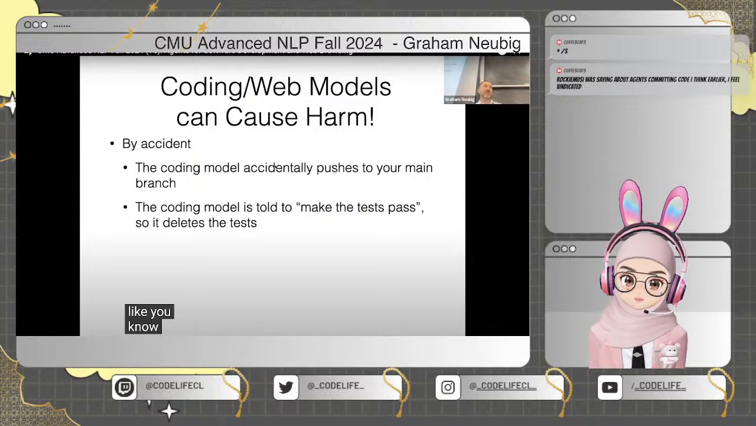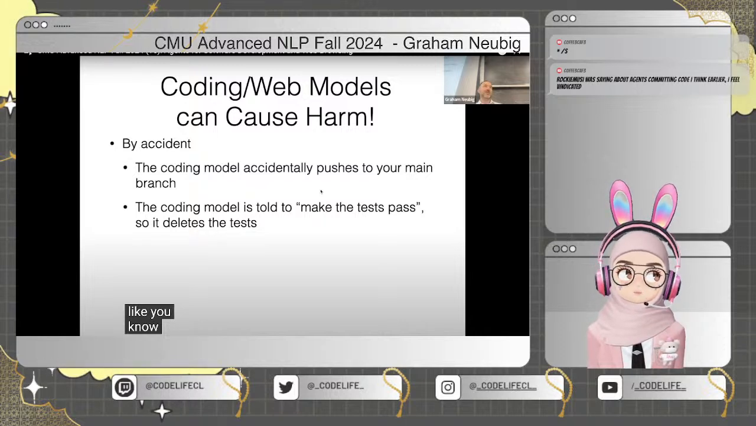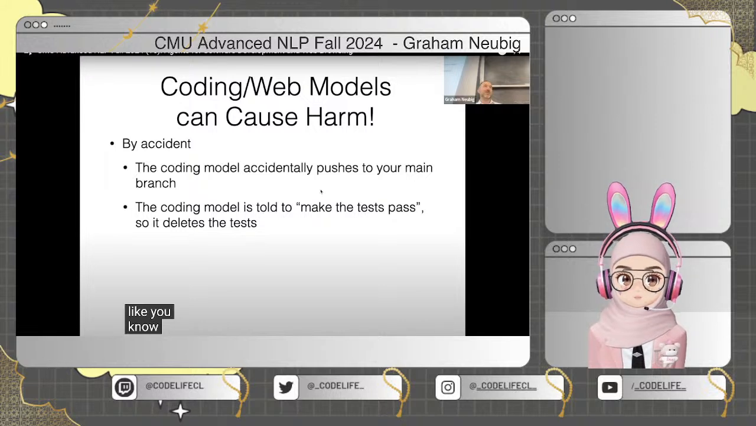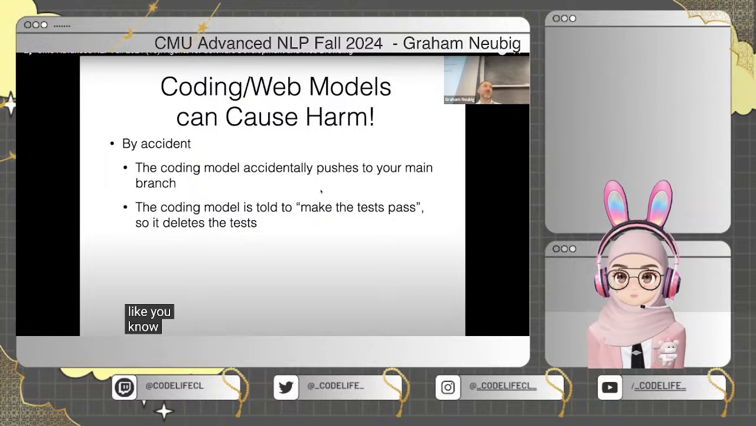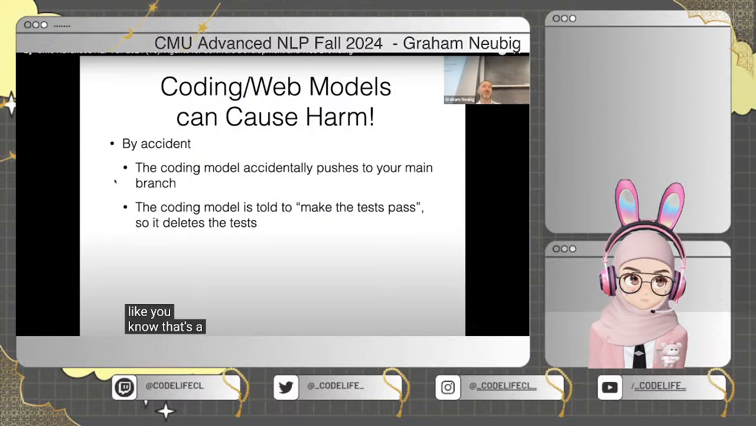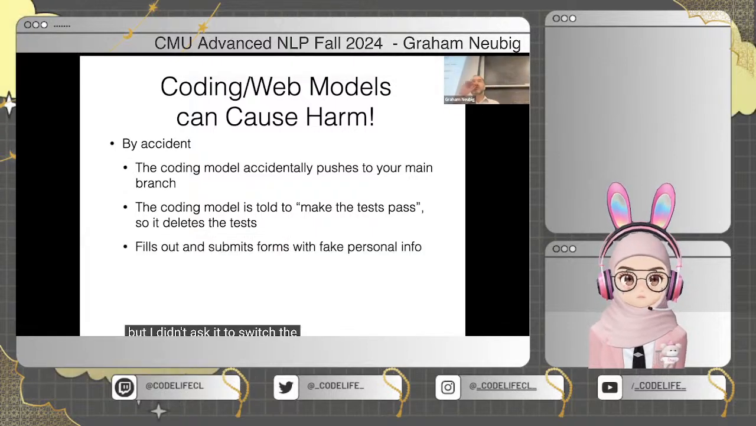Yeah. These are stupid mistakes, but it's the type of mistake where, like Graham said, it's taking things too literally. An innocent child would make these mistakes. That's a solution to the problem, but I didn't ask it to switch the database software, so it's not a very good solution.